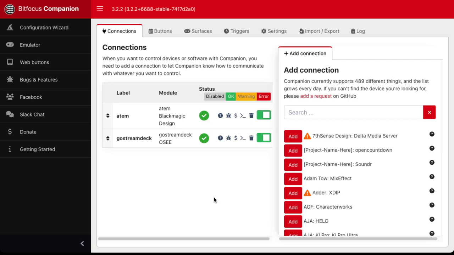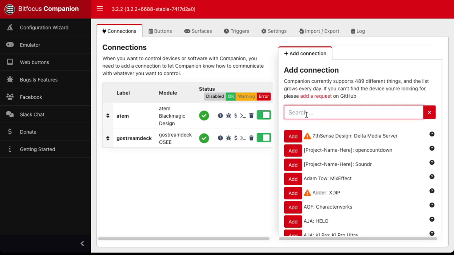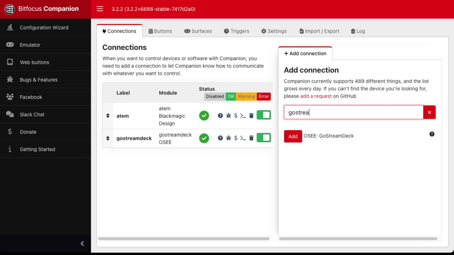Here we are in Companion. I'm running version 3.2.2 on my Mac. I've already downloaded and installed the GoStream Companion plugin or module. You basically have to put it in the right directory, so follow the directions on where to put it. But once you have it installed or copied over to the right place and you start up Companion, you should be able to see it here in your add connections. If you don't see it, that means you didn't copy it into the right place.